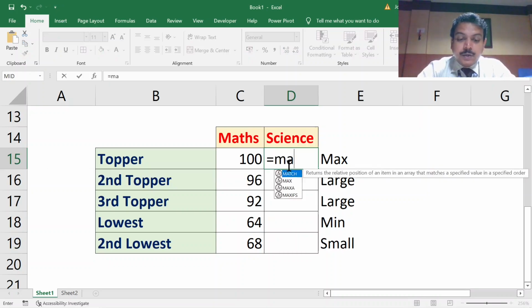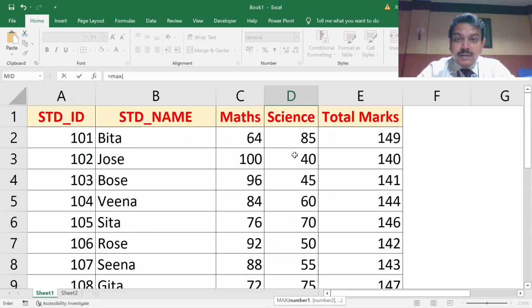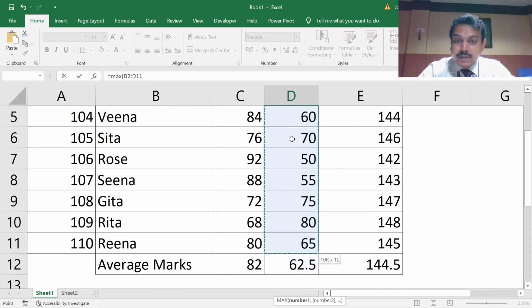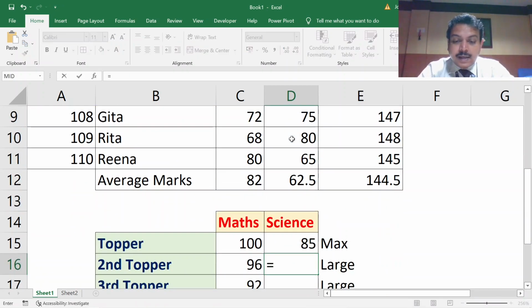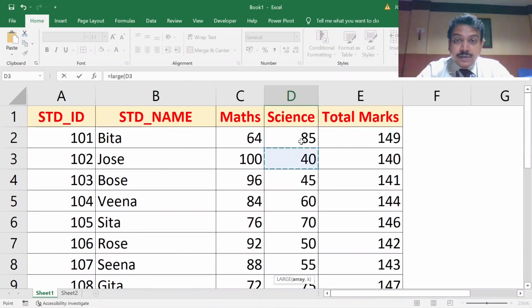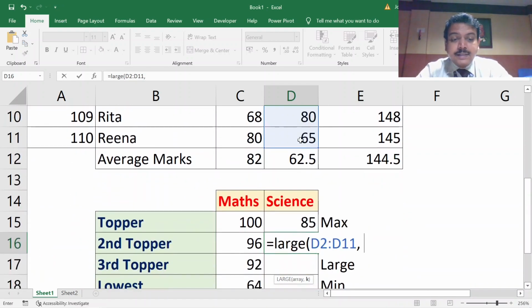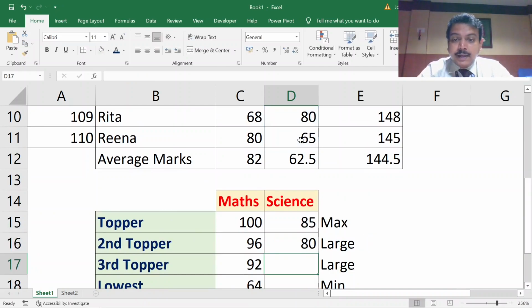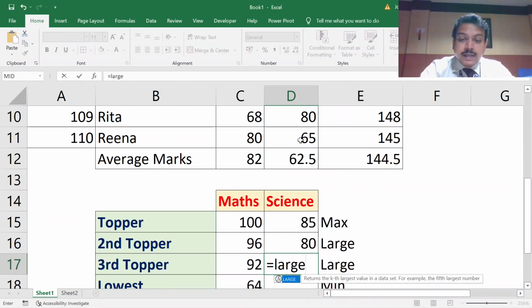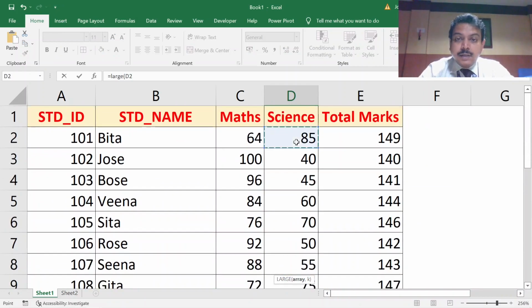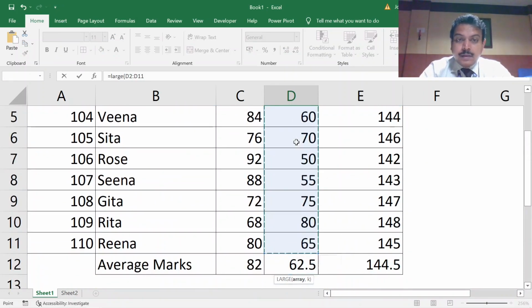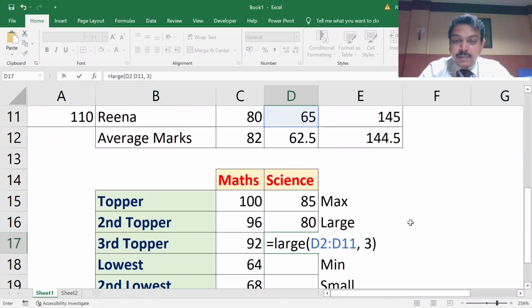So for the max function, equal to max, open bracket, and now I'm going to select the science column, and then close the bracket, press enter. For the largest one, I'm going to use the large function, open bracket. For the large function, it is two inputs. So here we need the second largest, so I give the numeric 2, enter. For the third largest, once again large function, open bracket, and then we are going to select the column, and then we are going to give the numeric 3. So this is our formula, press enter.